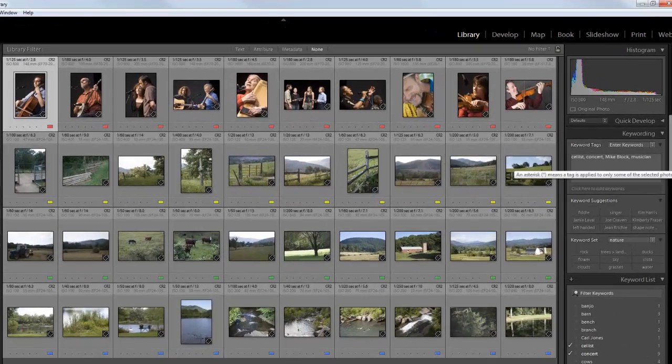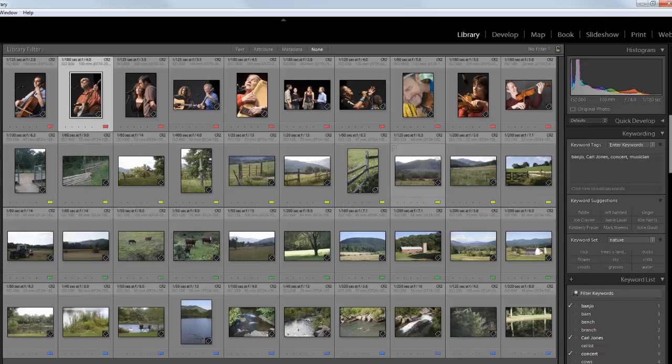If you take a look over here, you can see I've added the cellist, concert, mic block, and musician there. And here we've got banjo, Carl Jones, concert, and musician. And so I have identified, now I'm a little inconsistent here because I didn't say banjoist. I didn't say cello. So I'd probably want to be more consistent about that.